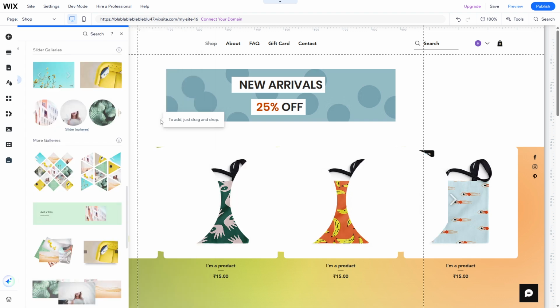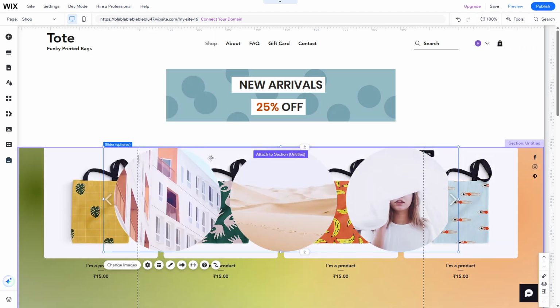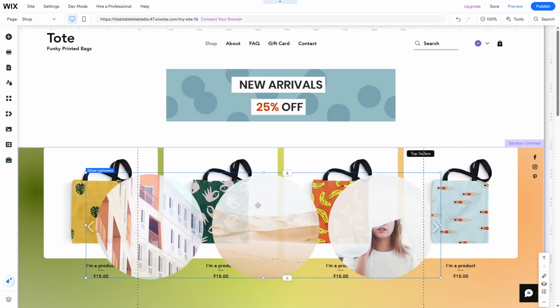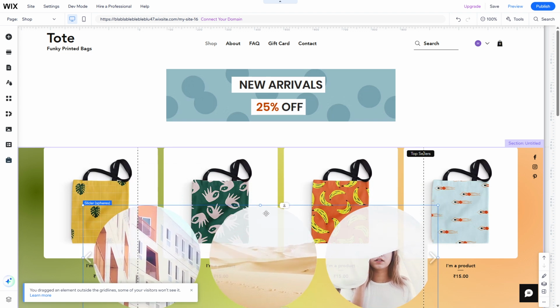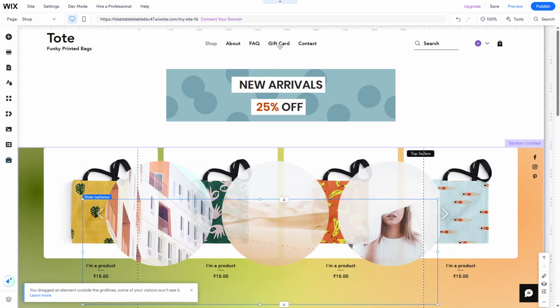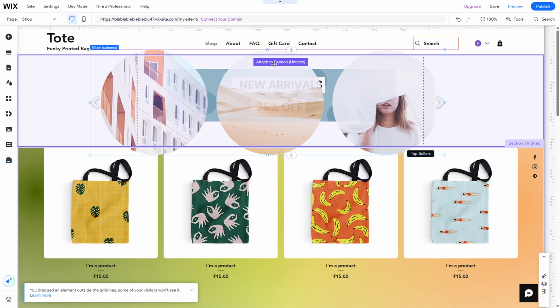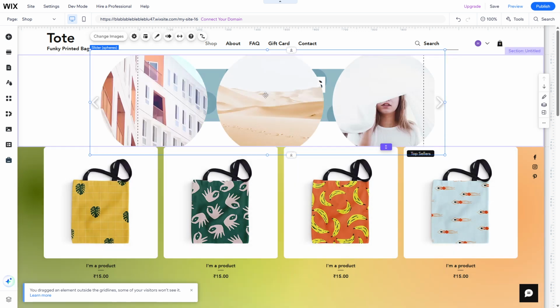After selecting your preferred gallery type, it's time to drag and drop it onto the desired page of your website. Simply click on the gallery and move it to the spot on your page where it fits best. You might want to place it prominently at the top or nestle it somewhere less conspicuous depending on your design goals. With the gallery added to your page, let's move on to the fun part, adding and managing your photos.